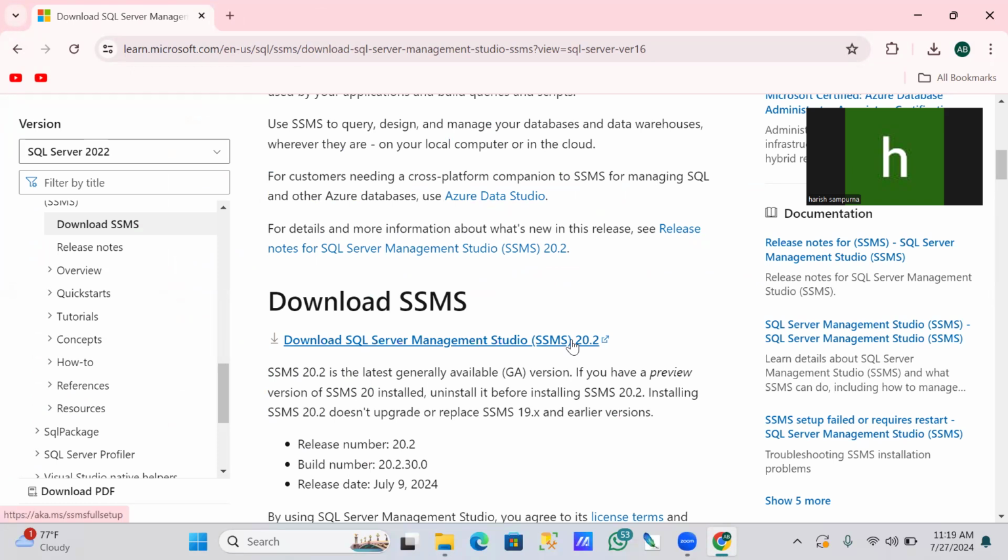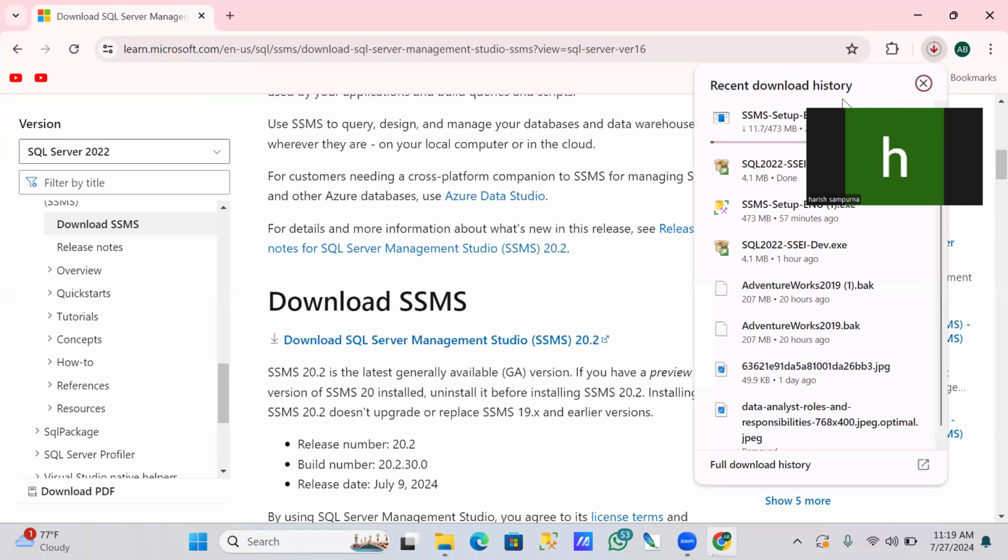Previously we had a 19 version. Now we have the latest version 20.2. So just click on it. Just hit the button. Once you download these things, you have to install. Just try how to install those.